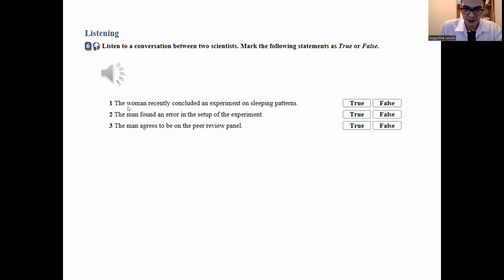The first one says, the woman recently concluded an experiment on sleeping patterns. Second one, the man found an error in the setup of the experiment. And the last one, the man agrees to be on the peer review panel.